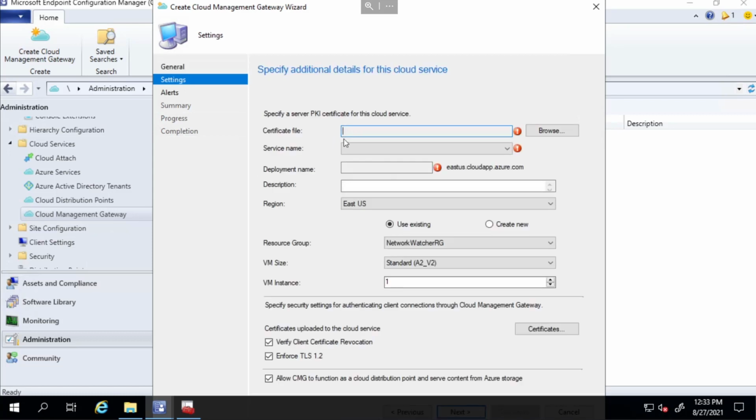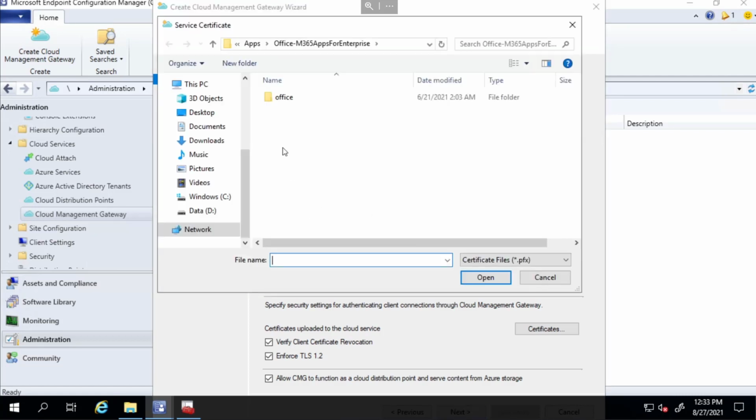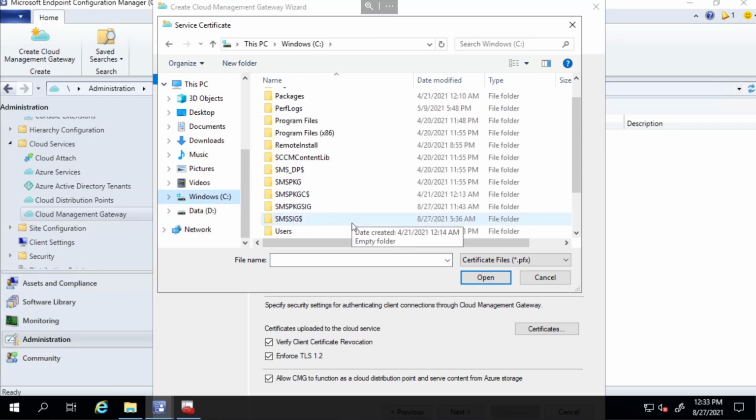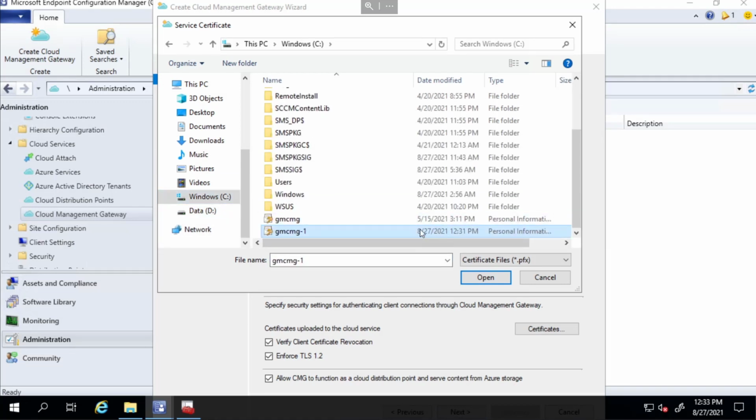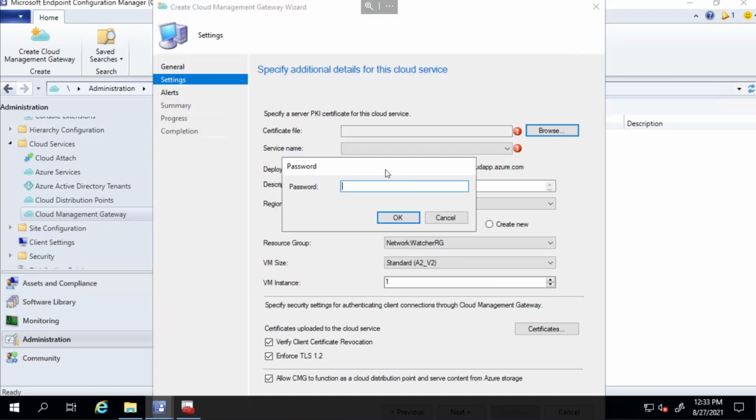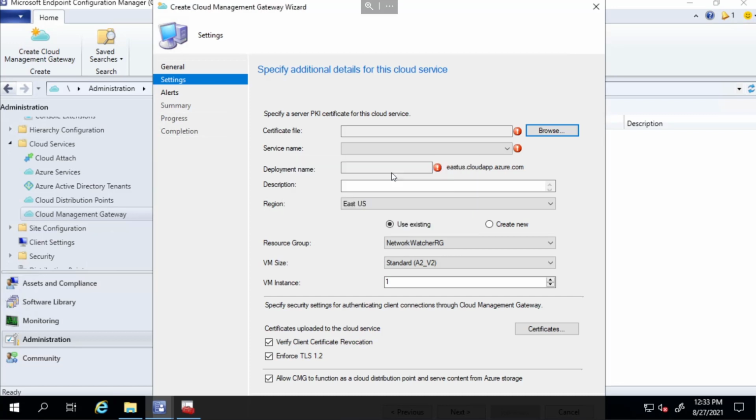So it's looking for the certificate file for this, so let's grab that one that I stuck down into the C drive here, and it's the dash one, which was created now, not 3 months ago, so we'll choose that one. And it's asking for the password, which is fantastic because I've just typed it, so I should remember it, and it looks like I did. So it's going to choose eastus.cloudapp.azure.com as the suffix for my GMCMG fully qualified domain name, but this is the service name that I'm creating here, which is much more friendly to end users, not that they'll need to type it.